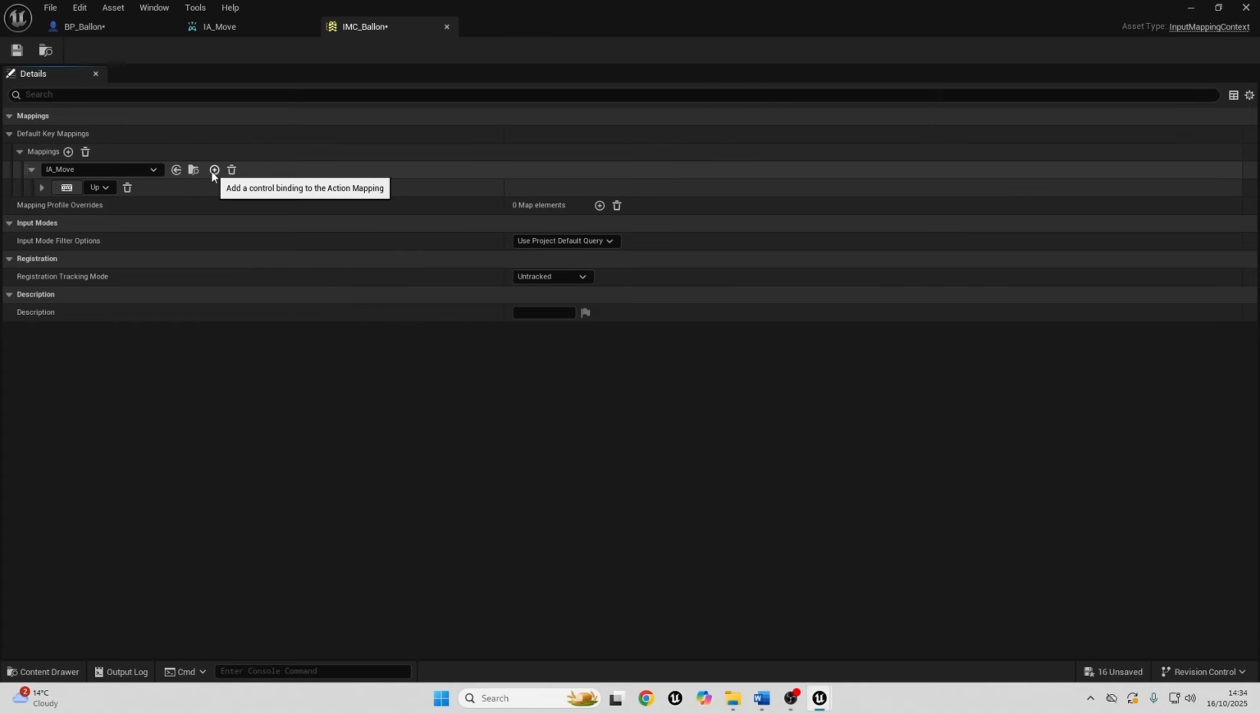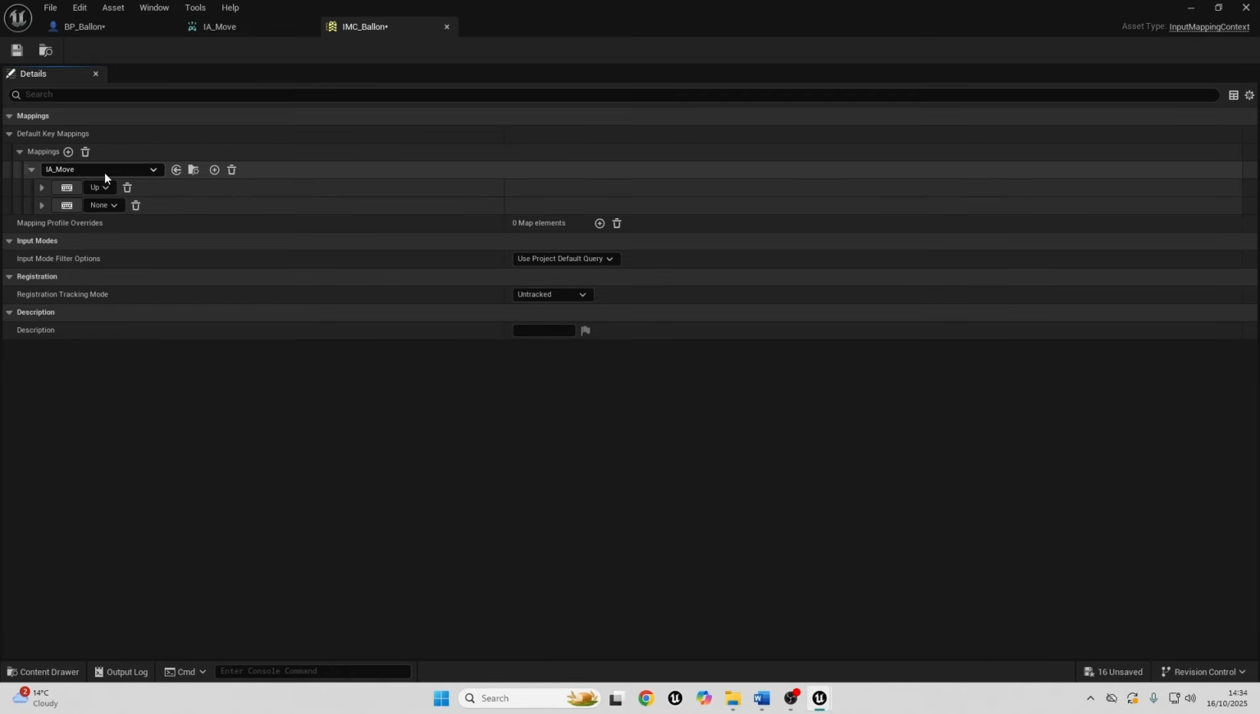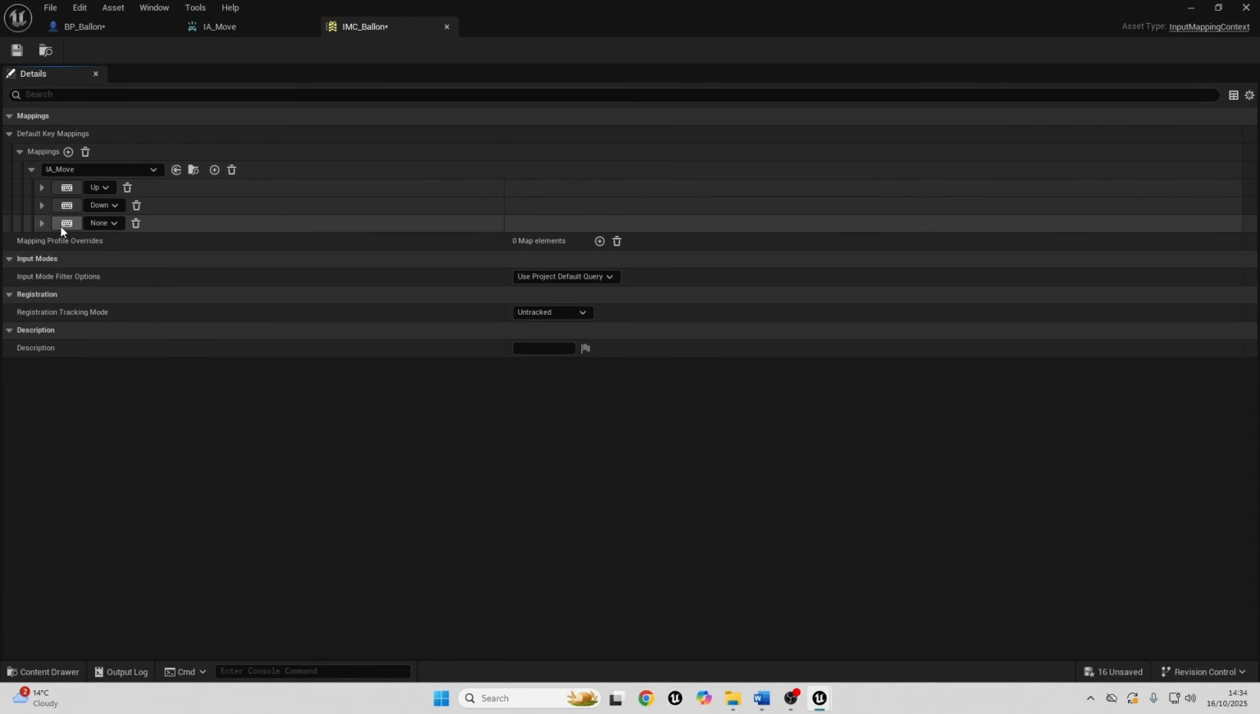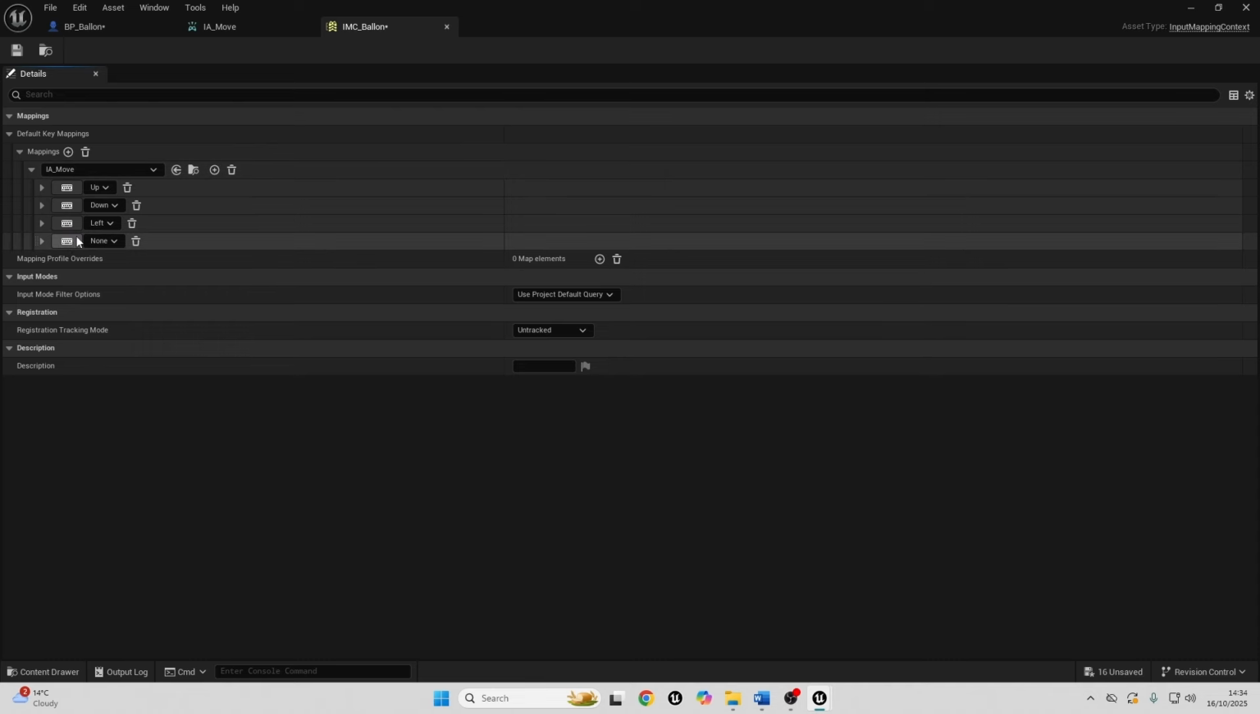So to do this, I can just click add control binding to the mapping. I'll select this one and press down. I'll press this button again. This time I'll press left, and then I'll press this one more time, and this time I'll select right.